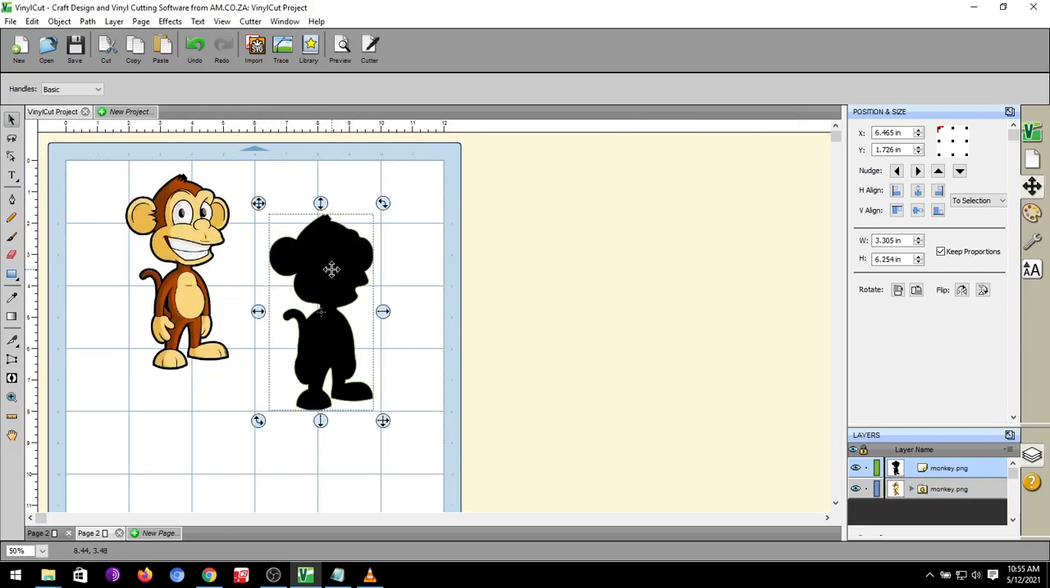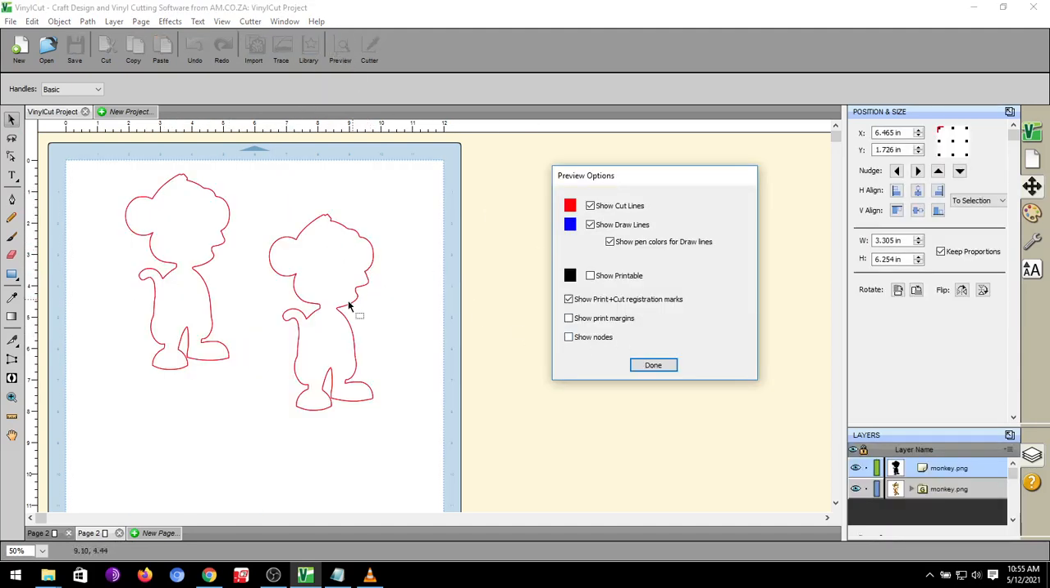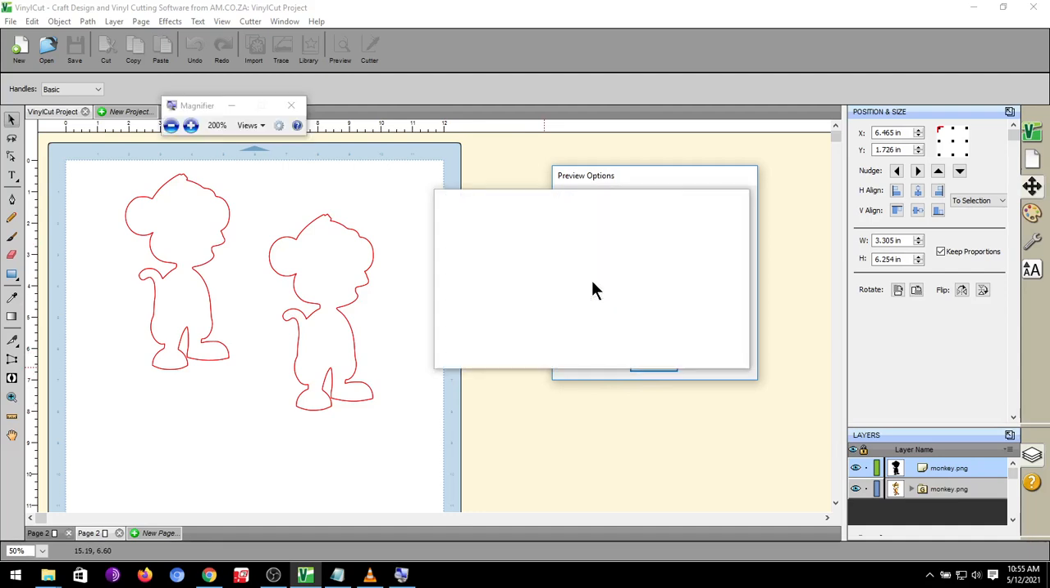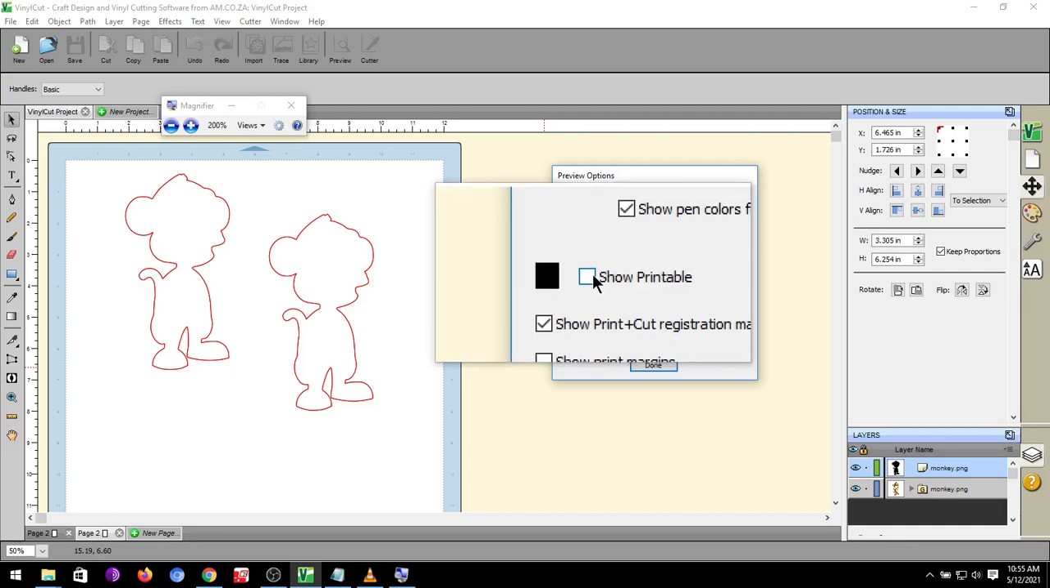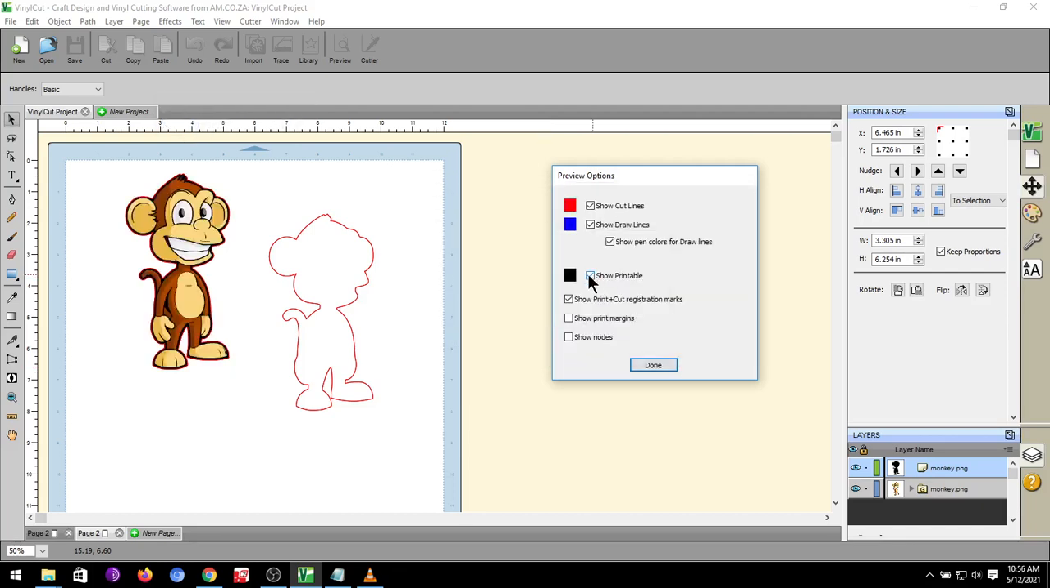So if we go to preview, imagine now this one did not have cut lines. Then if you go to preview here, you can see there's the new cut line, so it'll just be over your graphics, which is quite convenient. And then let's say it is one of those machines that can print and cut, then you want to switch on here the show printable. Now you can see your graphics and you can see where it's going to be cutting it.